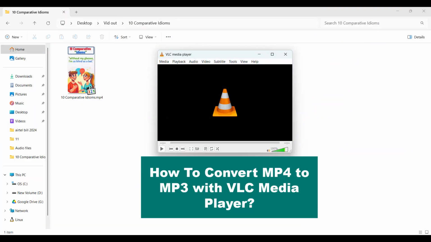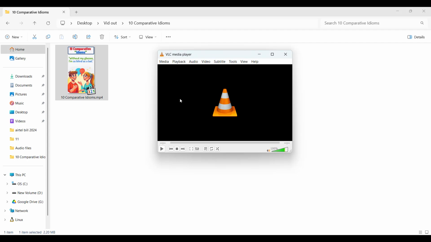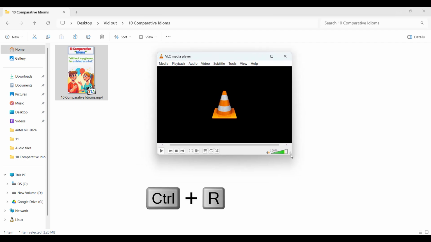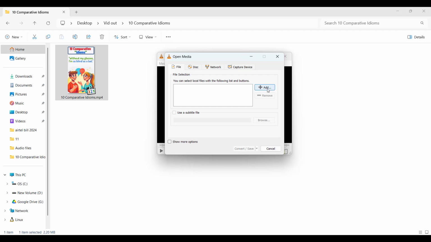In this tutorial, I'm gonna be showing you how to convert MP4 to MP3 with VLC Media Player. To convert MP4 to MP3, you can do the following. Open VLC Media Player, then press Ctrl+R, click Add and select the MP4 video you want to convert.